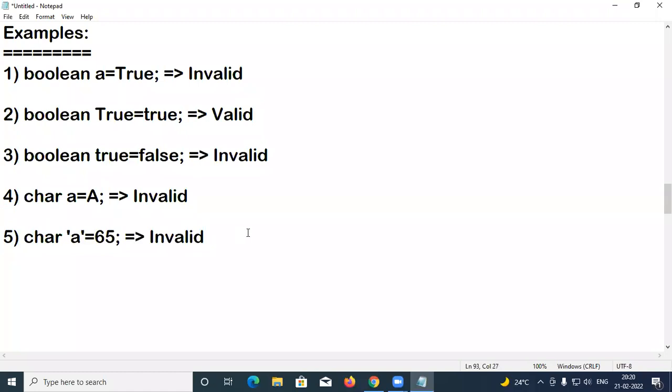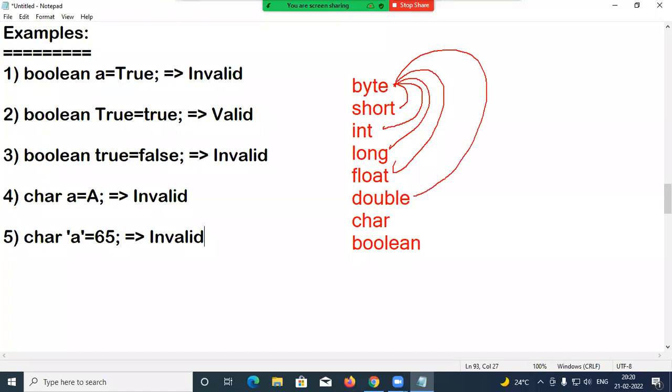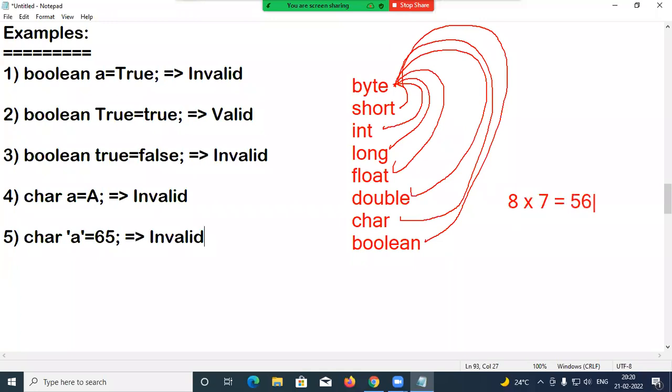So like this, n number of questions we can write. Now, here one more concept is there. Byte, short, int, long, float, double, char, boolean: 8 data types are there. Now, the type conversion concept. Byte to short, byte to int, byte to long, byte to float, byte to double, byte to char, byte to boolean. That is 7 conversions. Total how many data types are there? 8. 8 into 7, so total 56 conversions. One type can be assigned to another type.